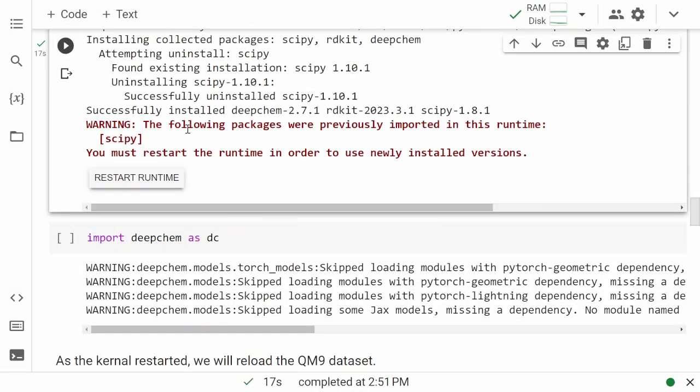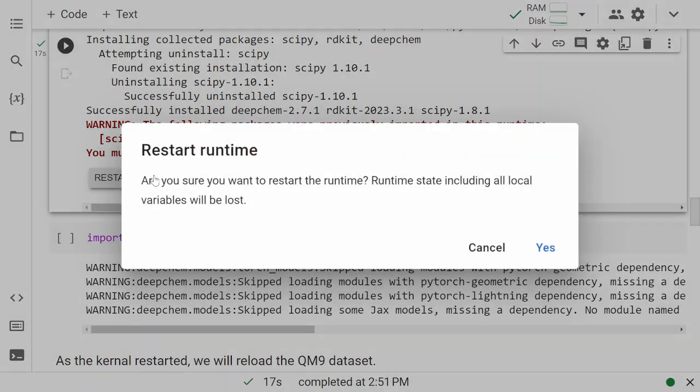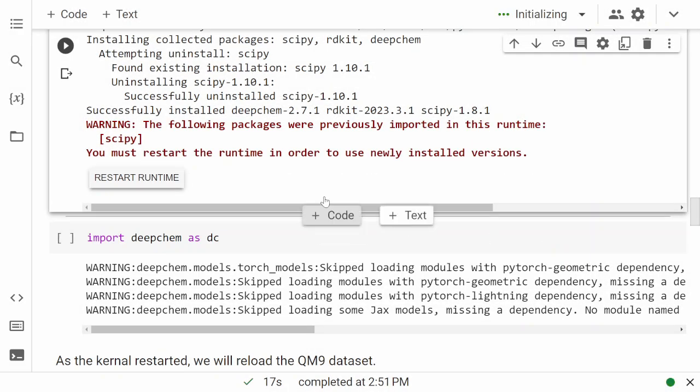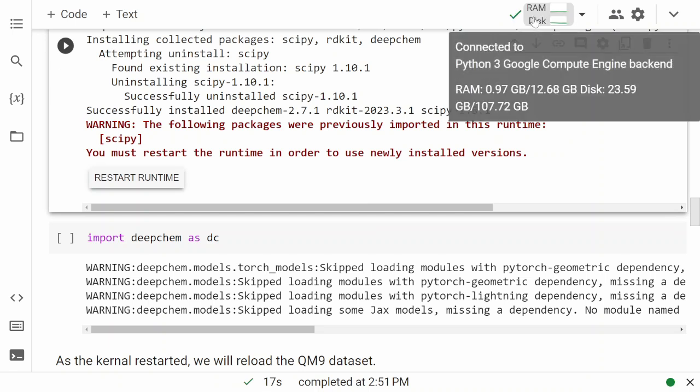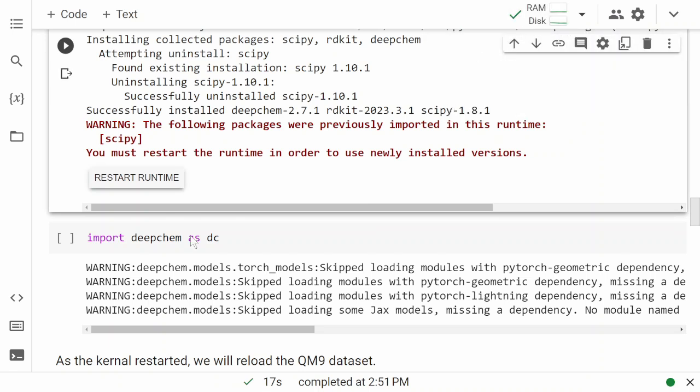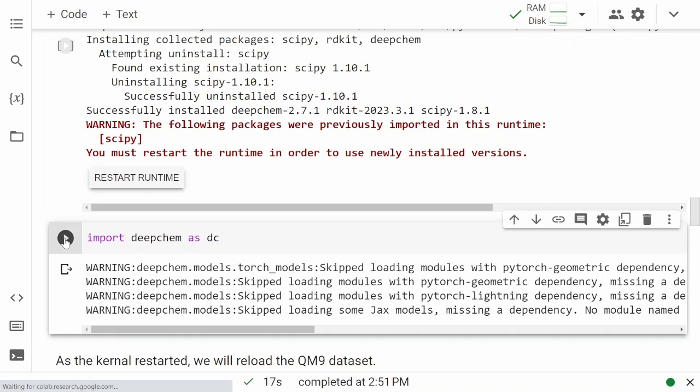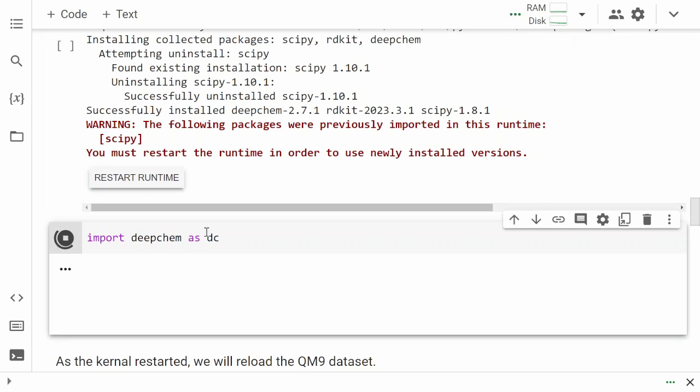And once it says restart one time, you would need to do that sometimes, and let's say we'll just restart one time once we install these packages, and it'll show you initializing. Now it's ready to run. So first import DeepChem as DC.